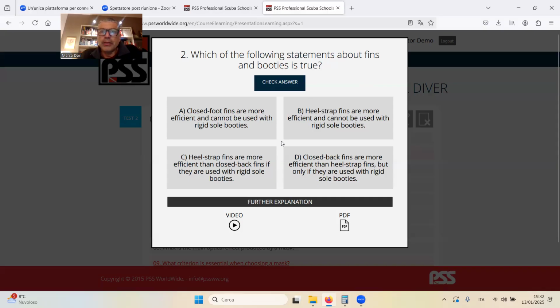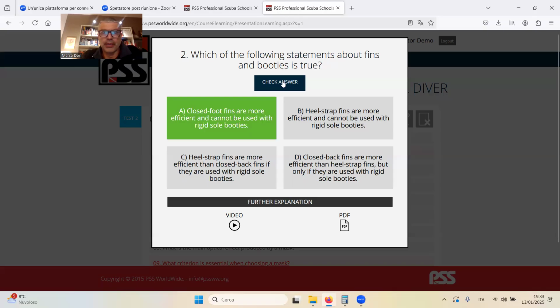So the question is, it could be closed fins are more efficient, A, and D. So in this case, what do you think? These kinds of fins can be used with rigid sole booties or cannot be used with rigid sole booties? Ah, no, no, no, I think they cannot. Yes, that's correct. So for this question, the right answer is A.